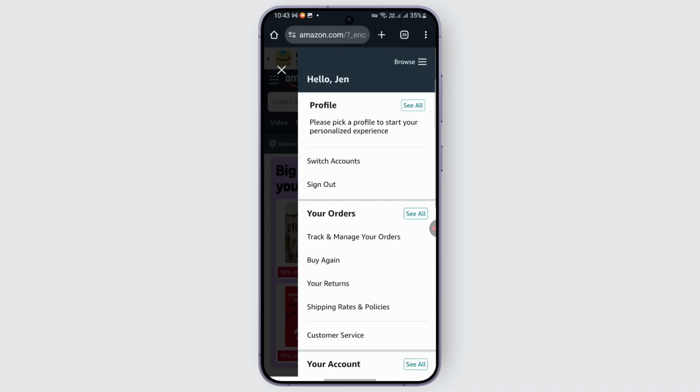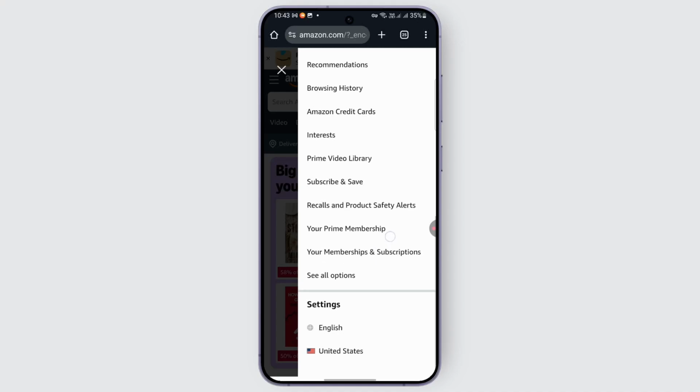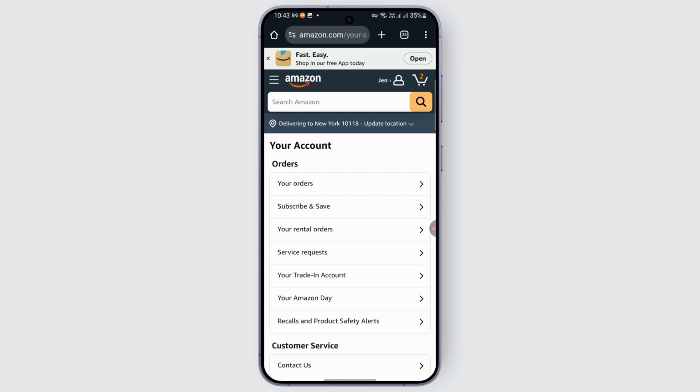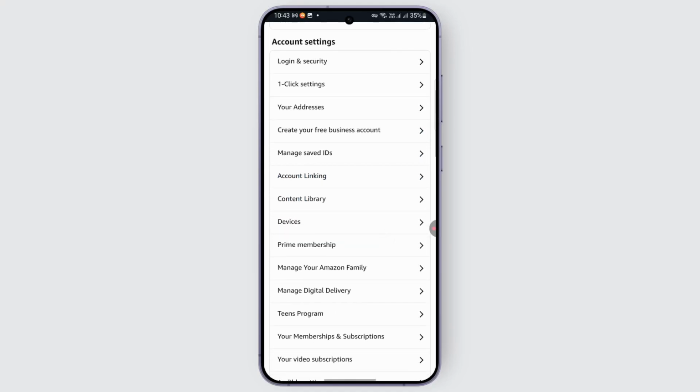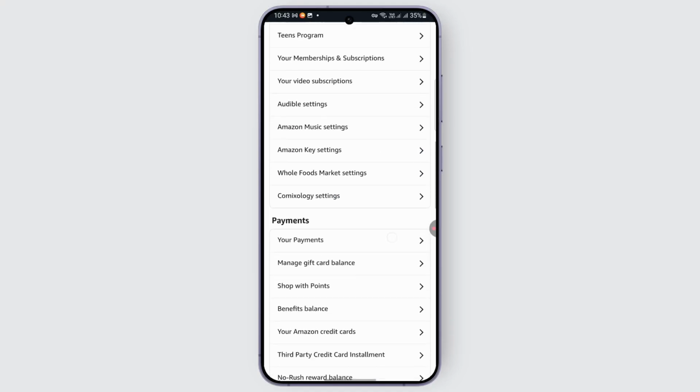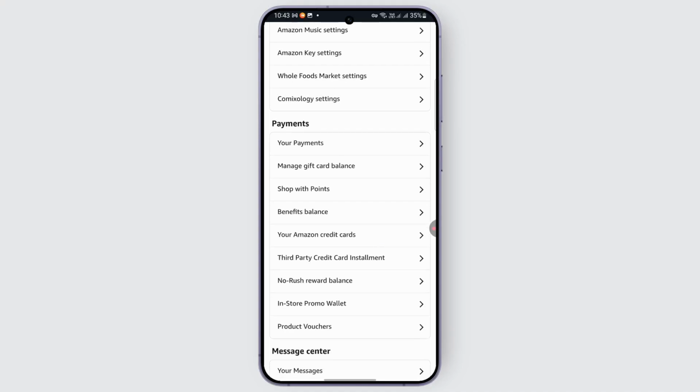Now, once you open it up, a menu appears on your screen. Now, what you need to do is from the given menu, select the option, scroll down, and look out for this option called See All Options to open up the settings menu. Now from here, you may just scroll down through the given options and head over to the section where you can add up your gift card.